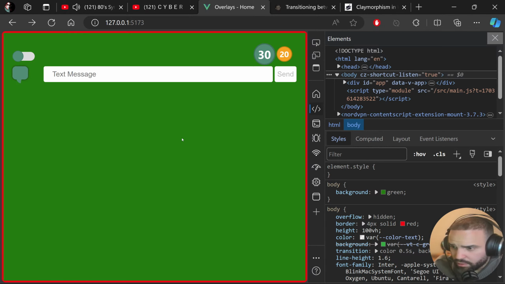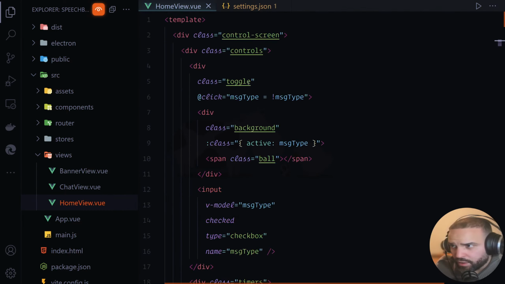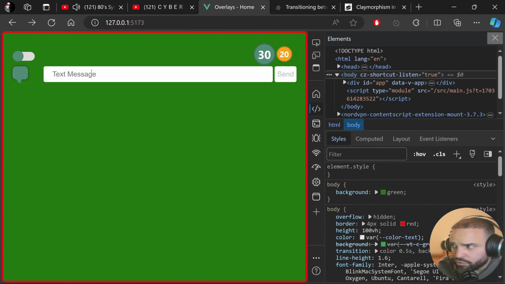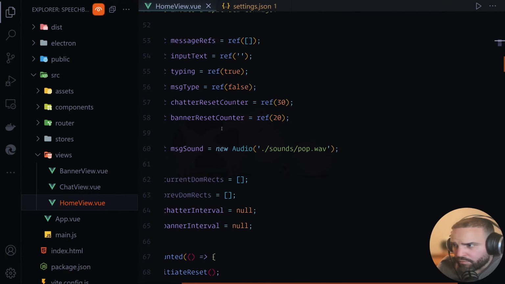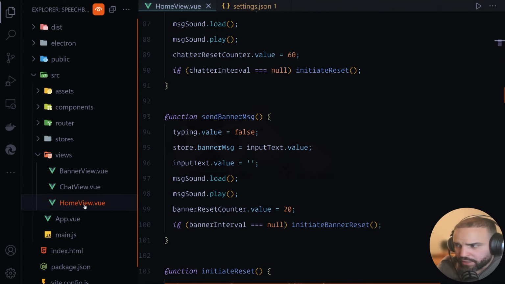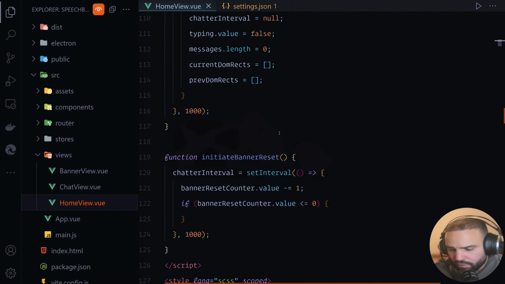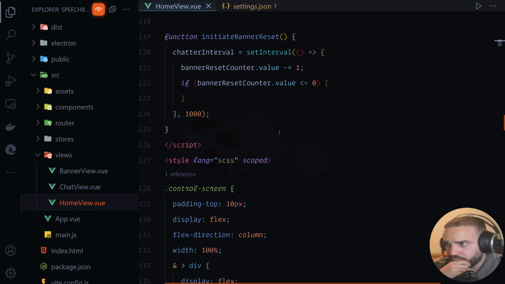I think, are we running Electron? We're not running Electron, so we'll demo that in a bit. Previously, I wrote the major components together in the same view. I'm separating them right now. So right now, I'm separating the controls from the chat view. I'm just going through home view, which maybe I should rename control view or something. Just getting rid of some of our unnecessary code here.